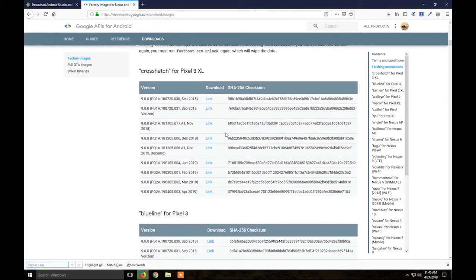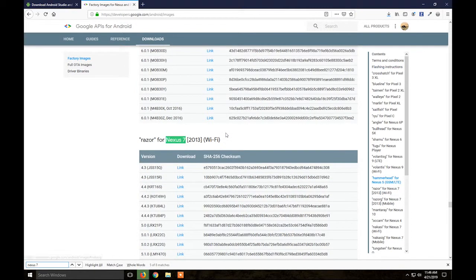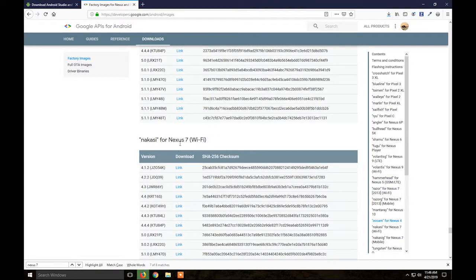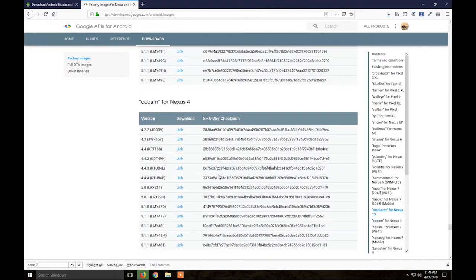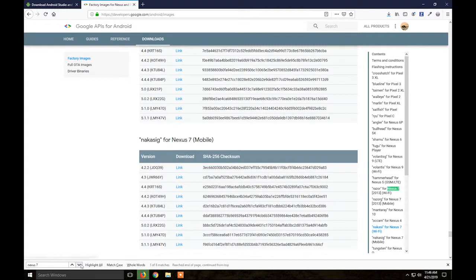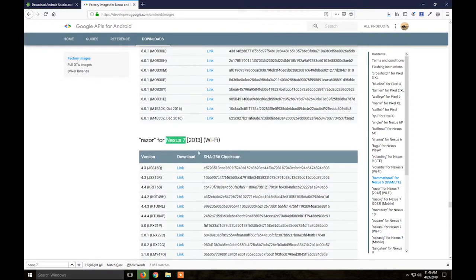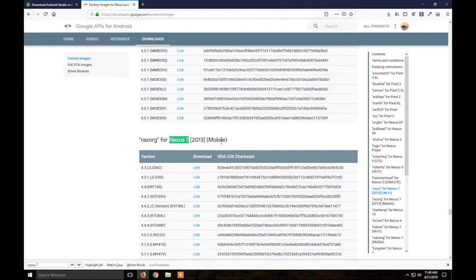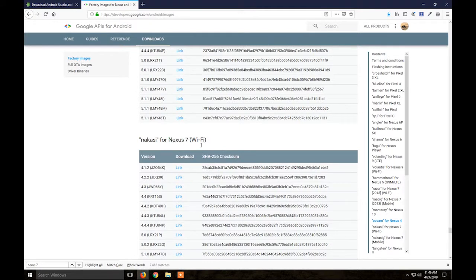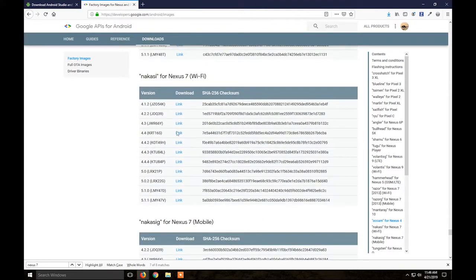Do Control F on the browser and search for Nexus 7, and it should be this one, Nexus 7 Wi-Fi. This is the 2012 version. If you have the updated one, you will need this one, 2013, and Wi-Fi or mobile, but I have this one, and so it's Wi-Fi. So click on this one.